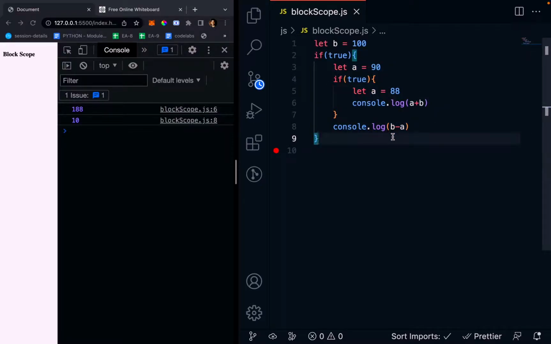And one more thing is, when the variable is not present in a block, JavaScript engine will search for that variable in its outer blocks until it finds. If it does not find in the uppermost block, then it will throw an error saying that that variable is not defined. I hope you understand this concept, and in the next videos we will see some more concepts in JavaScript.